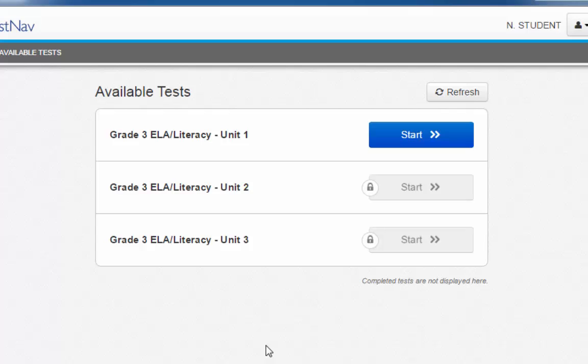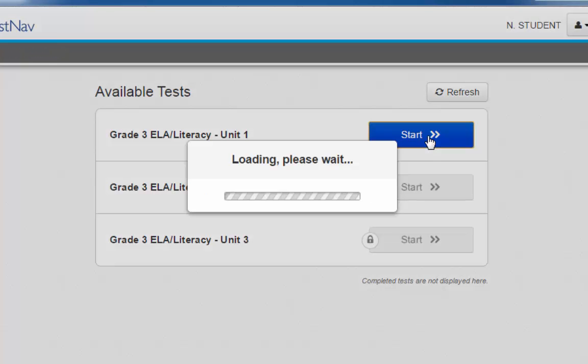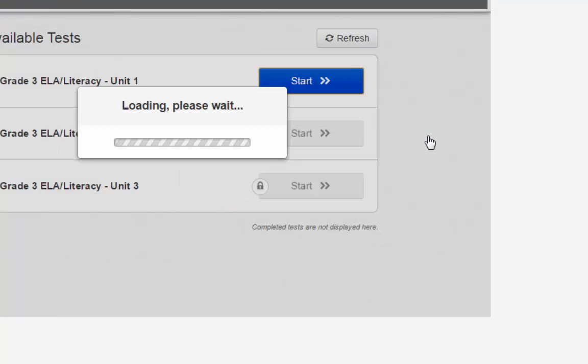You're going to notice that this is a grade 3 ELA literacy assessment. There are 3 units to the entire test. Today we're going to take unit 1. You'll notice that you see the blue start menu button here. And unit 2 and unit 3 both have that lock icon next to the start button, which is grayed out. So it's very easy to know which test you're supposed to start. I'm going to click the start button.